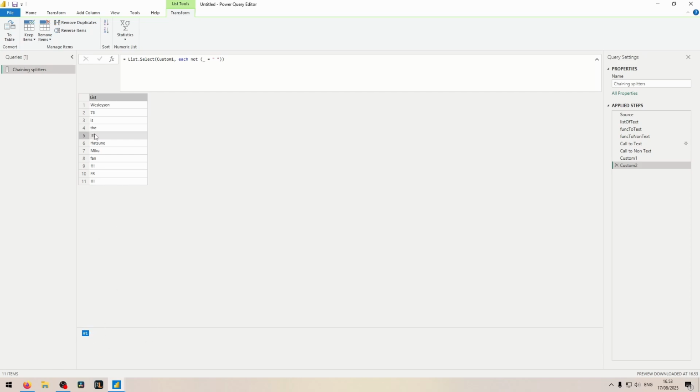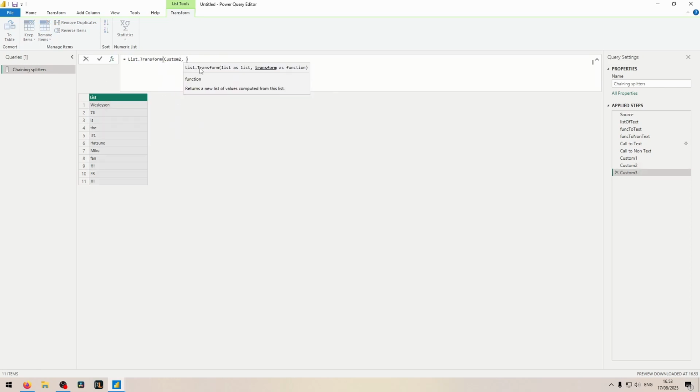If I have a space and then a non-text character, because that's valid, I could then do List.Transform to say custom to and say Text.Trim. And because this is a function that takes one argument, assuming I want to remove spaces, I don't have to provide each or the underscore. Yeah, we could see it changed it here with the hashtag 1. But that was everything for solution 1.